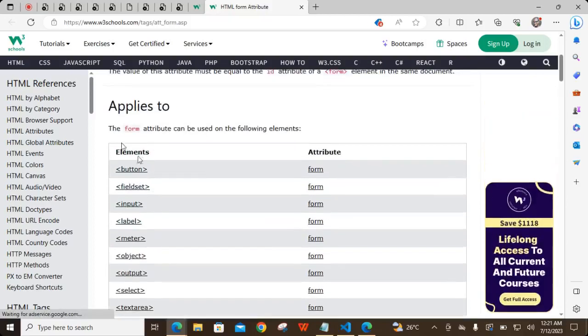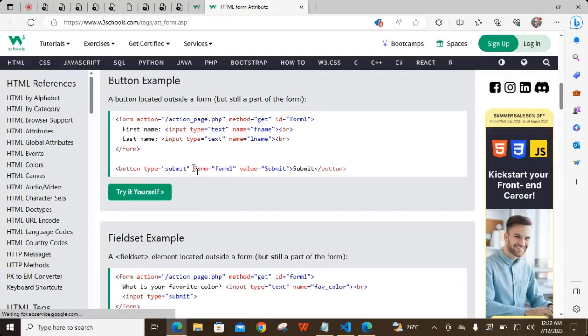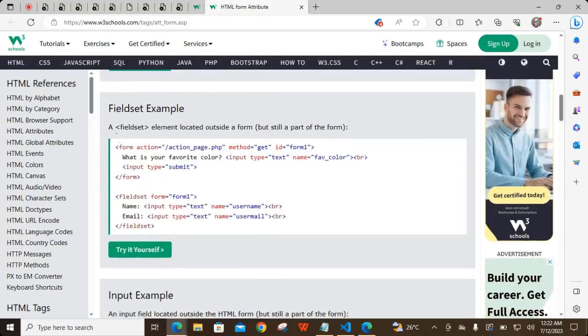So that means we can still use this form attribute in each of these. So for example, form action, we have form here, we can still use form according to what is, you can say form one here. So that means if you have more than two forms, you can use that. In the fieldset, you can say form equals form one.